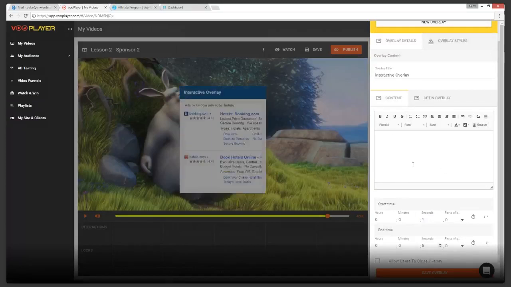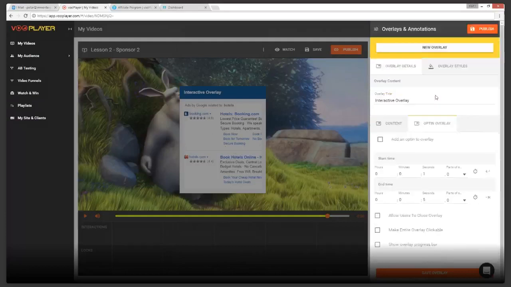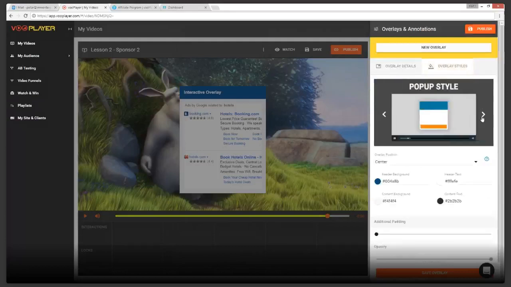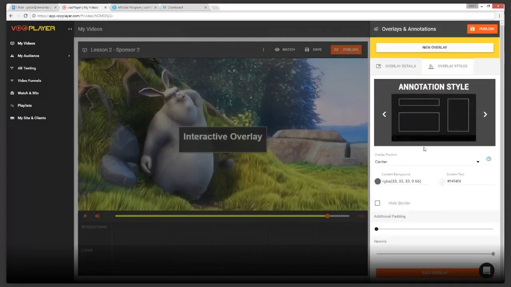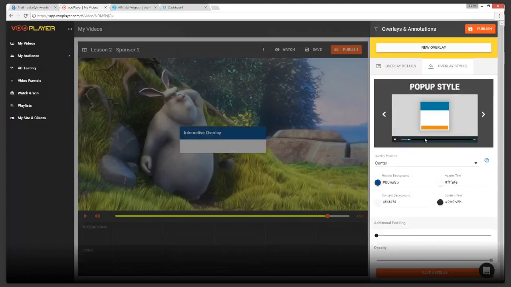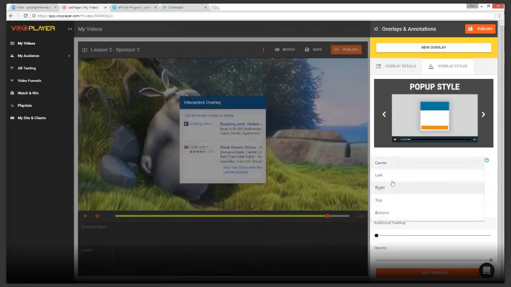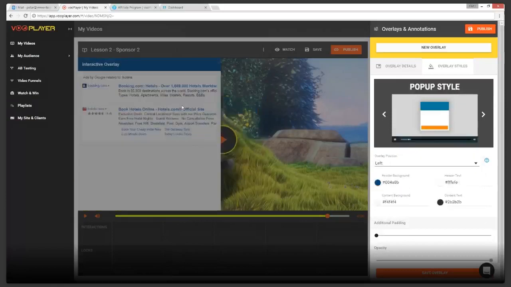So that way you can see the ads for hotels, the booking.com and hotels.com AdSense, inside of my video. And again, I can do whatever I want with this overlay from here on. Maybe style it a little bit differently, so I can position it over here on the left-hand side and so on, customize it a little bit better.